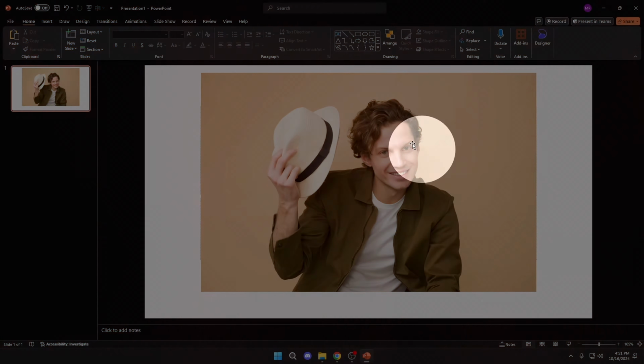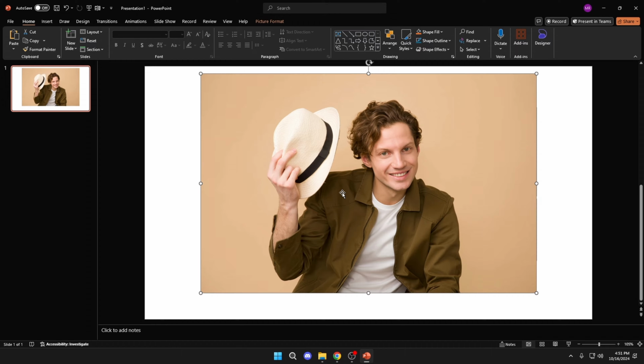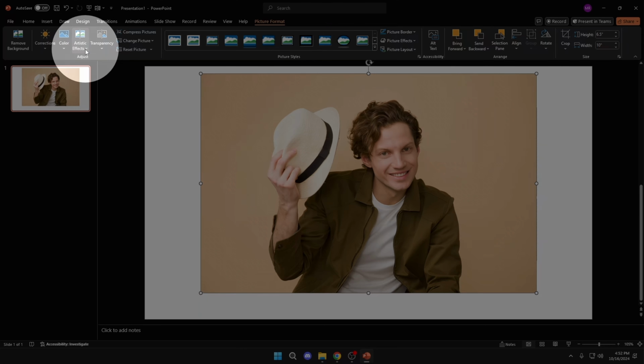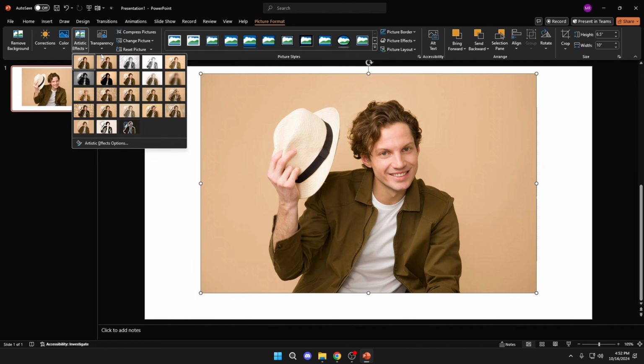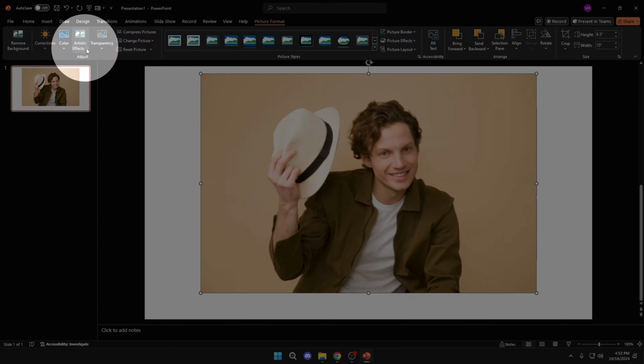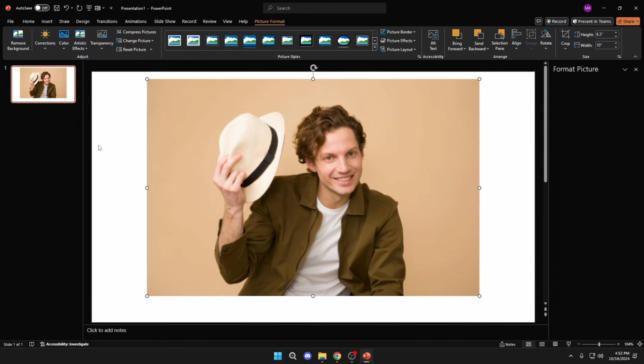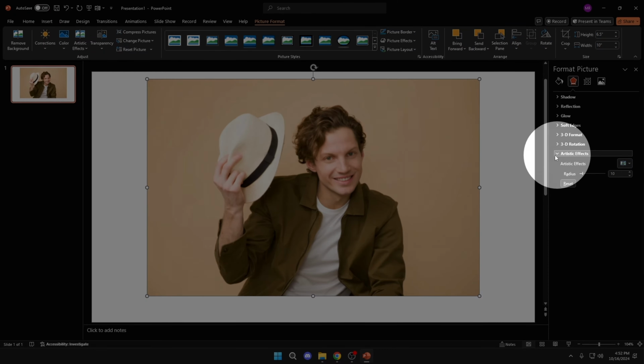Let's get started. Well, the first step would be to click on the photo, then click on Picture Format, Artistic Effects, and choose this one, Blur. Then, click again on Artistic Effects, and now, click down here. Here in Radius, you should set the bar to 100, but it all depends on how intense you want it.